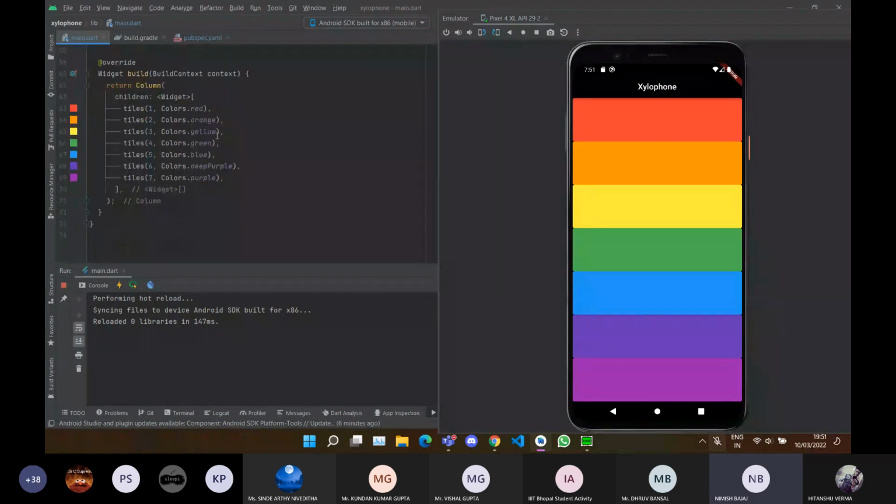Yeah, so this is the widget build. What does this mean? We are going to build some user interface in this function. It is returning a Column. A column can have any amount of children that you want to provide. Let's say here we have 7 children. We can have any amount of children.